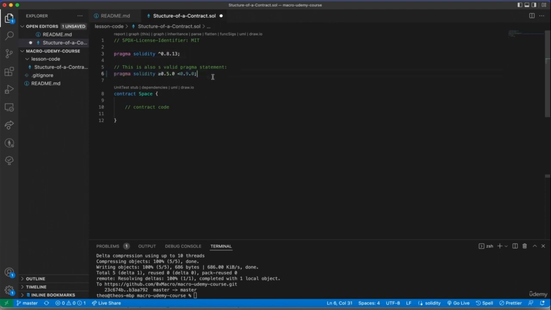This is also a valid pragma statement. Here we are saying we won't use any version of the Solidity compiler that is less than 0.5.0 or greater than 0.9.0. In our case, let's just stick to a more modern version of the compiler, 0.8.13.